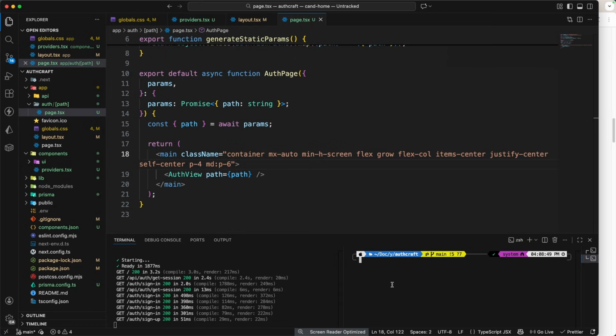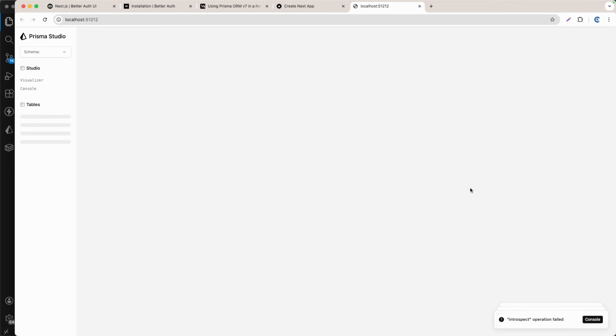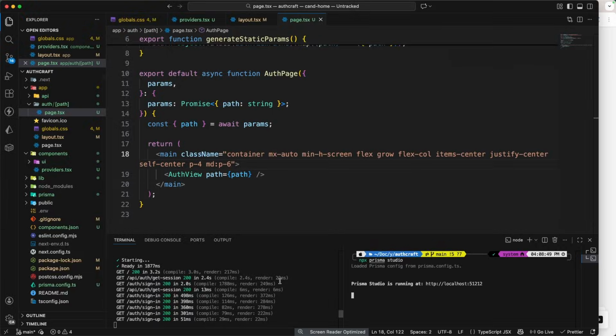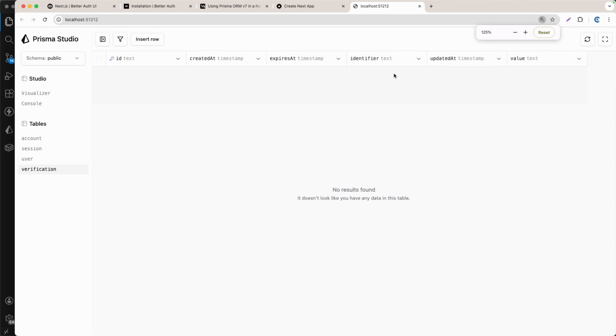So let's just try to open Prisma Studio so we can see the database, right? All right, so anyway, on Prisma Studio, we have this error right here. I'm not sure what happened. I think it's because we have not yet run npx prisma db push, and here we go, it's done. So let's run that again, npx prisma studio. And now as you can see, it works, right? And we have some tables in here: account, session, user, and verification. All of that is empty for now.